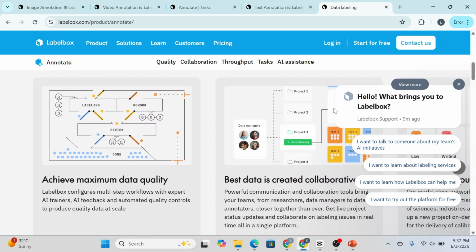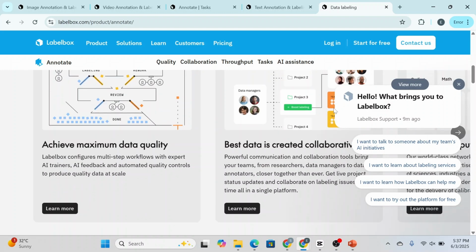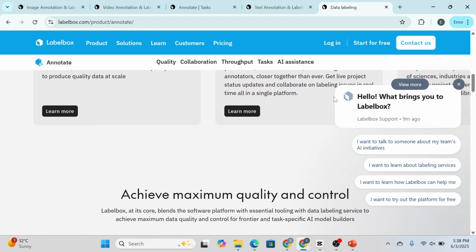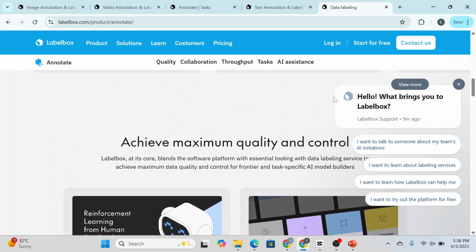And because quality is central to Labelbox's approach, every batch of data can be reviewed, scored, and optimized before being pushed into your training pipeline. This makes it ideal for use cases where precision is critical, such as healthcare diagnostics, financial document processing, or autonomous navigation. Now, let's move on to the final component, that is AI trainers.